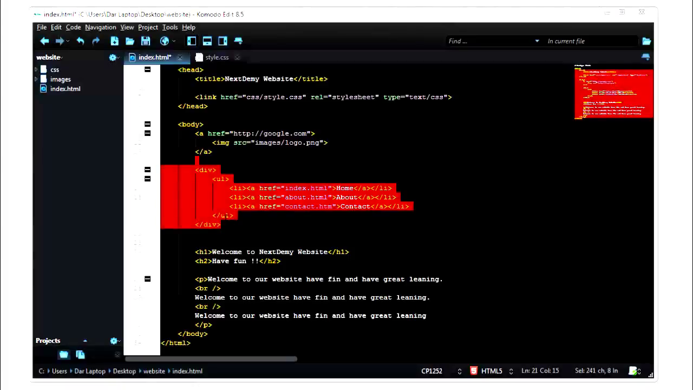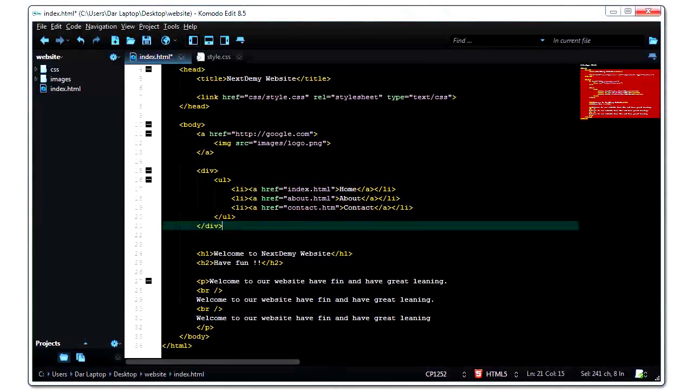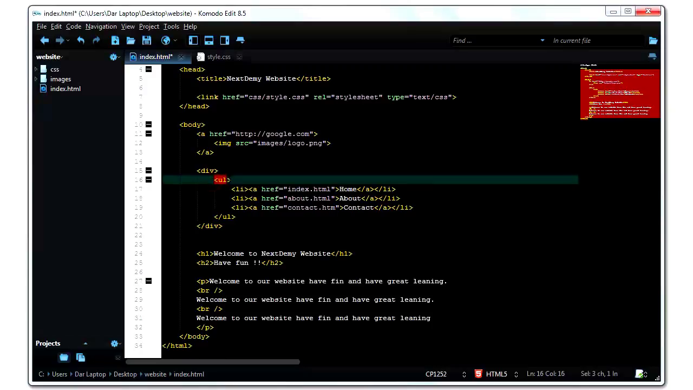Next selector is descendant selector. Descendant selector is used to target a child selector of a parent. Let's first make it clear what is parent and child. Here this div is a parent and this ul is a child.